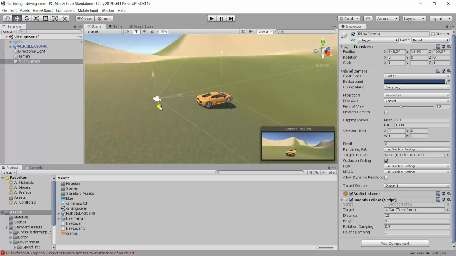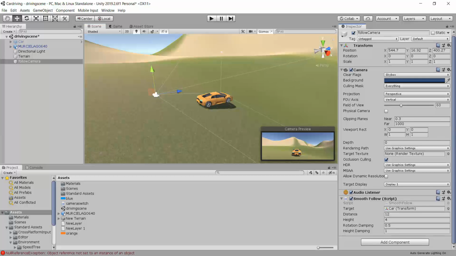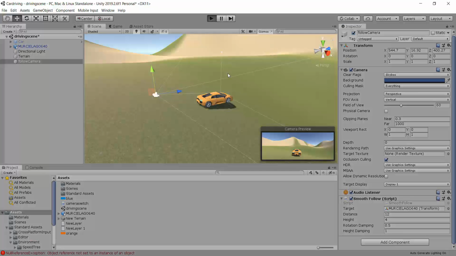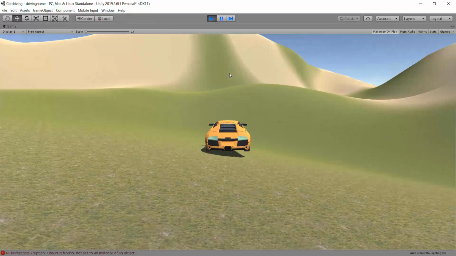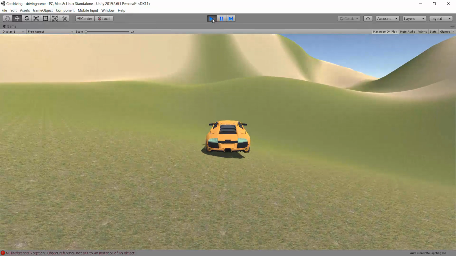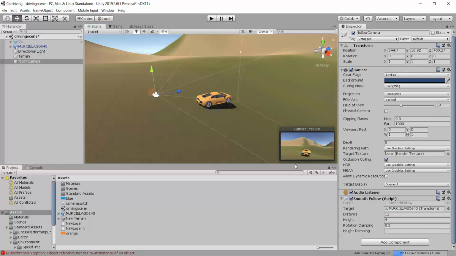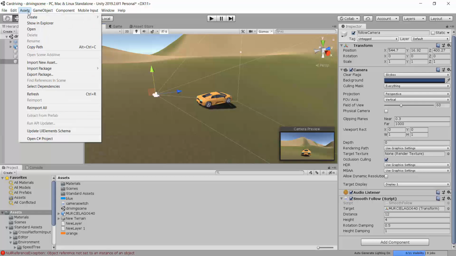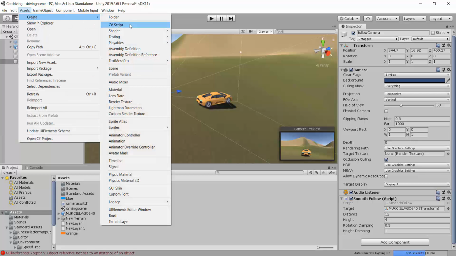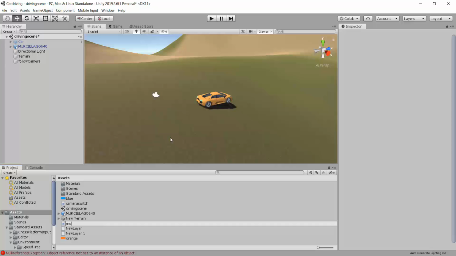Then I will add one more camera for the cars, and I'll put it behind the car, and I'm going to do the same thing as previously. I'll add the smooth follow script to the camera, and then drag the car into the target. So we add the car, after that we add the camera, and we attach the smooth follow script to the camera, and the target we set as our player.